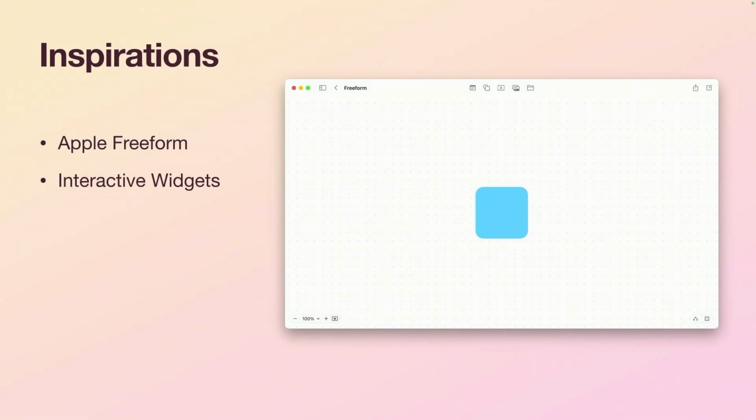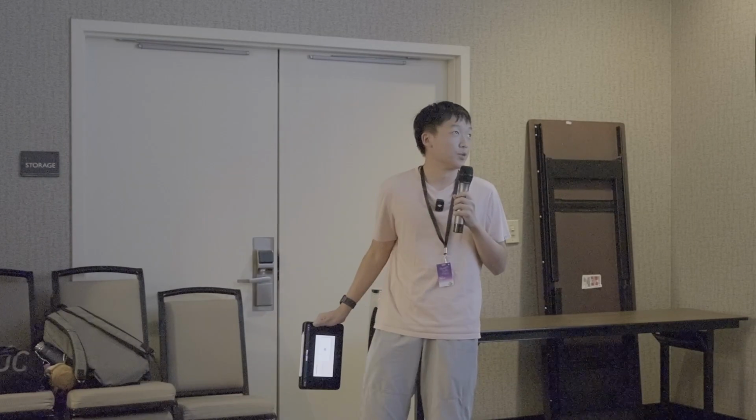As for the inspirations, it's definitely not a Freeform clone. There's a lot of similarities, but mine is more colorful and has fewer features. I also took inspiration from the interactive widgets from iOS 17. That one's mostly constrained to a grid on the home screen. Mine is more like you can just drag them around. Also there's a lot of resizing and stuff.